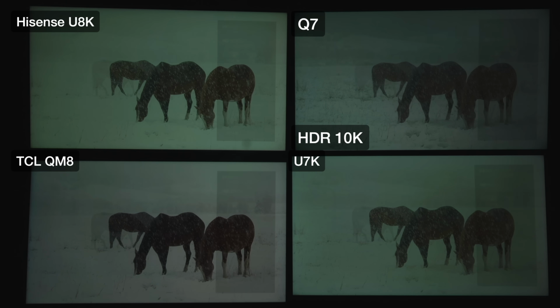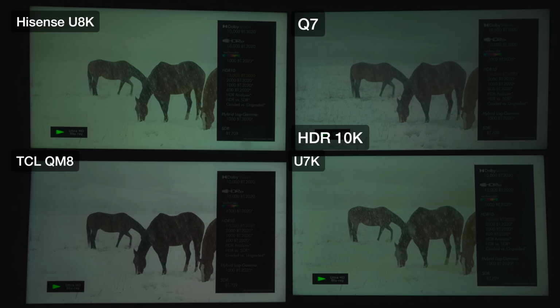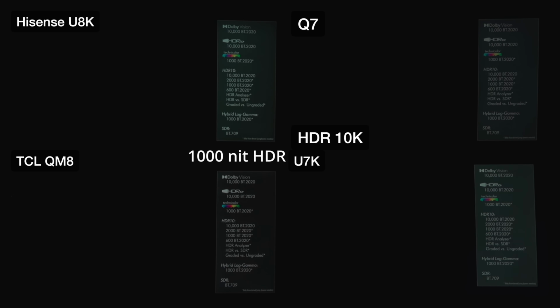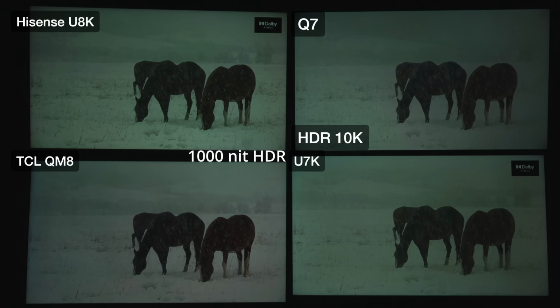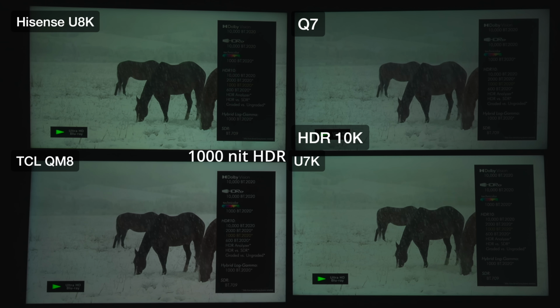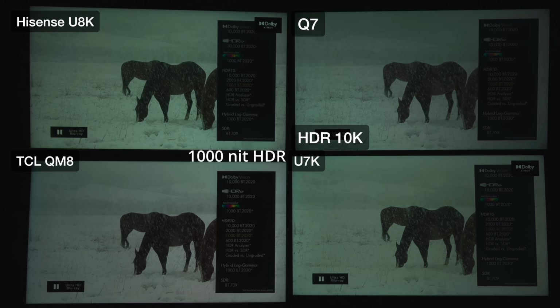And this is, again, 10,000 nit content, right? So just to compare, let me show you. The reason I did 10,000 is because, come on, it's the U8K, right? But let's go to 1,000, you guys will see. Oh, look at that. I'm going to pause right here. Look at all that glorious detail. So unlike 10,000 nit content, in 1,000 nit content, how do these TVs look? Suddenly, the U8K, to me, has the most detail now.